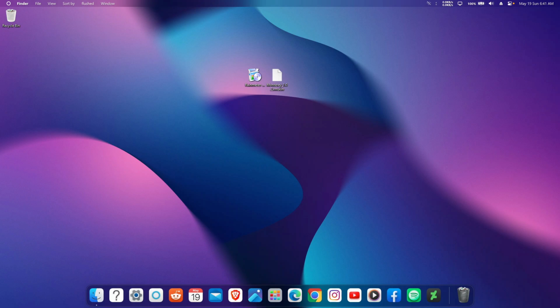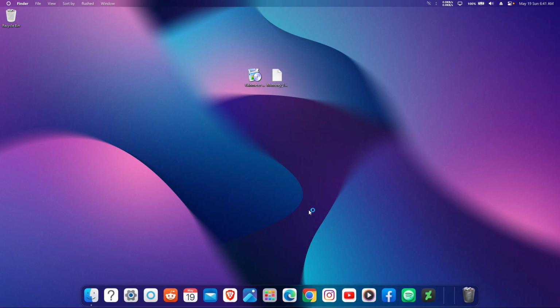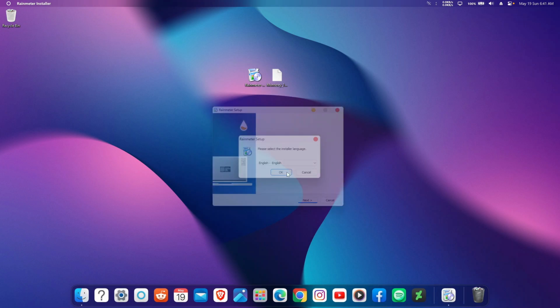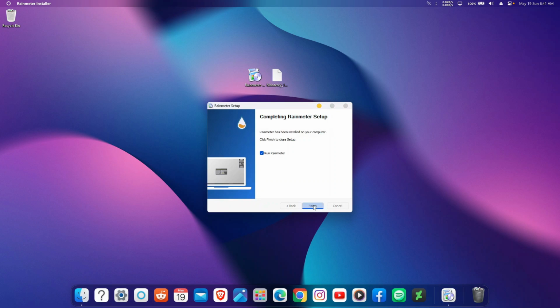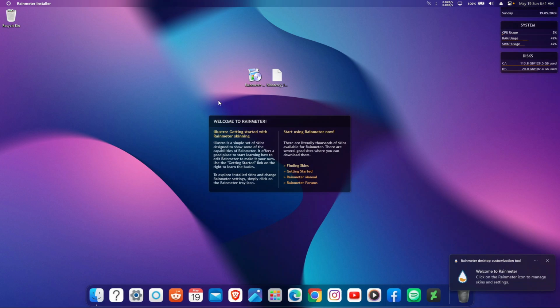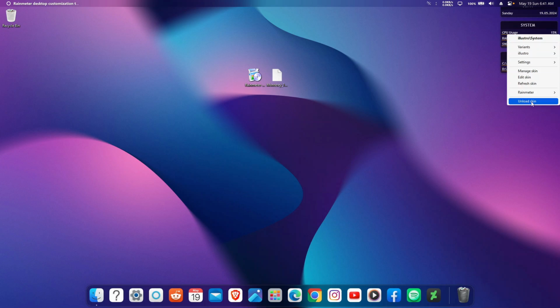The next step is to have a beautiful widget on our computer, and the software we are going to use is Rainmeter. So I'm just going to install this Rainmeter software on my computer and install the skin, which is going to be the widgets. So just click on next and install Rainmeter on your computer, and it's very easy. Just check this one and click on finish, and here it's going to load a default skin. Just right click on each of them and click on unload skin to unload them.